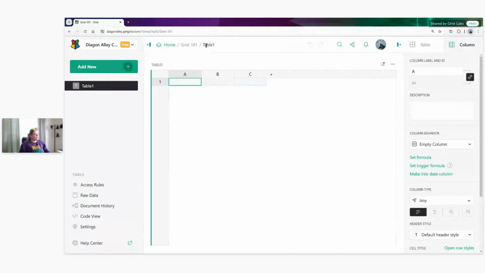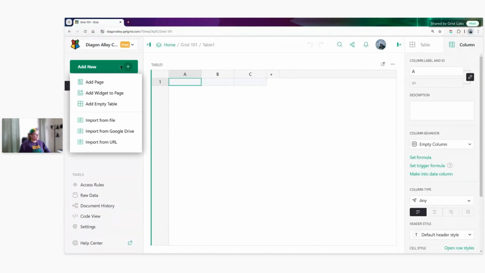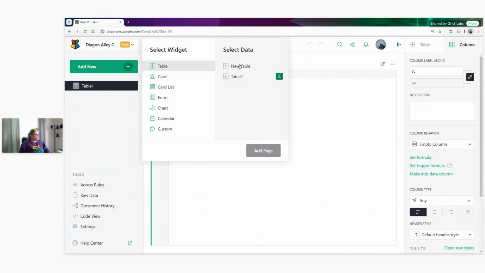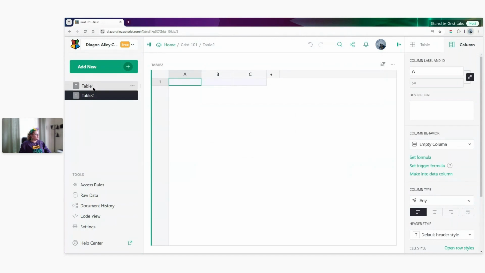You can also rename the page. So as we add more data, you'll see more pages appear here. I'm just going to add another page so we can see new table, table 2. And so now I've got these 2 pages. You can rename the page in the breadcrumbs. We'll call this page 1. But you can also rename a page here by clicking the 3-dot icon and rename.